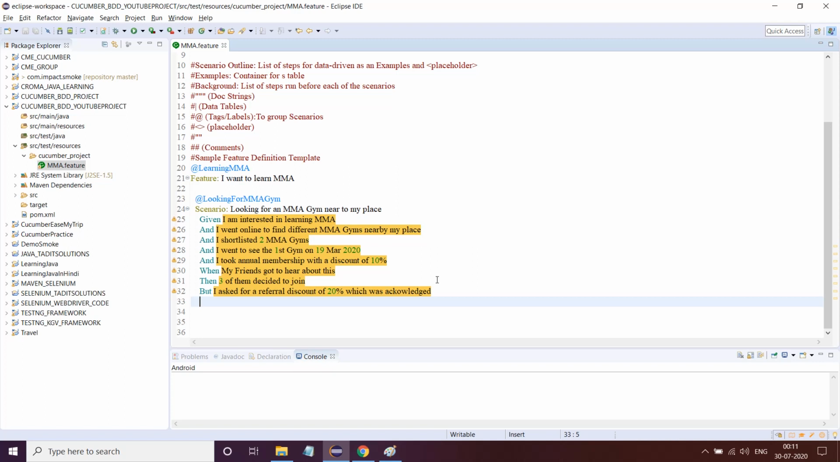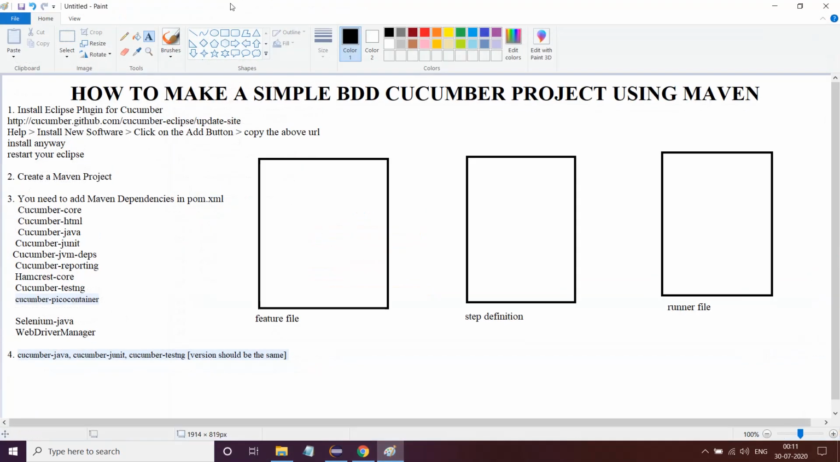Okay, so I'll save it. You will see these are yellow warnings, and it will say step I am interested in learning MMA does not have a matching glue code. If you remember in the previous video, I explained that once you create this feature file, you will have to have a matching glue code with the step definition file, and once there is a matching glue code, then you can use it for execution after you create the runner Java file, because this runner file is a Java class file. Step definition is also a Java class file. This is a dot feature file which we are already doing. So now we have to match the glue code. See, it says it does not have a matching glue code.